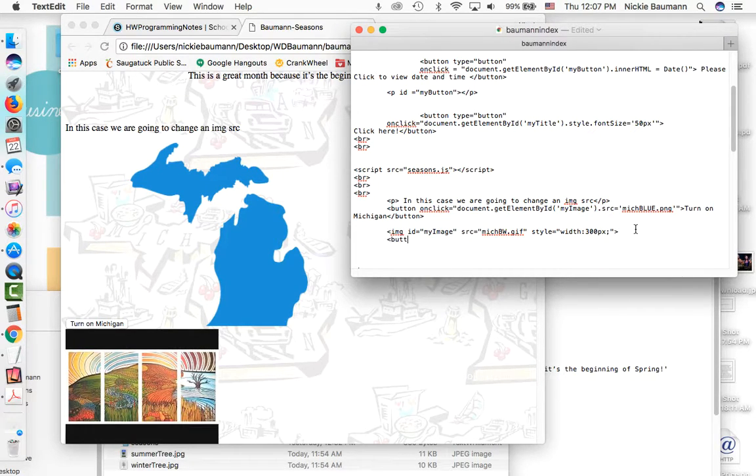So I'm going to have button, onclick equals document.getElementById, and then I'm going to call upon that picture. So my element name, sorry, my ID name is my image.